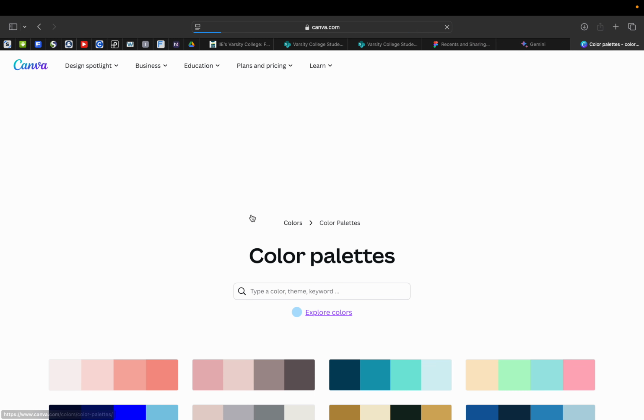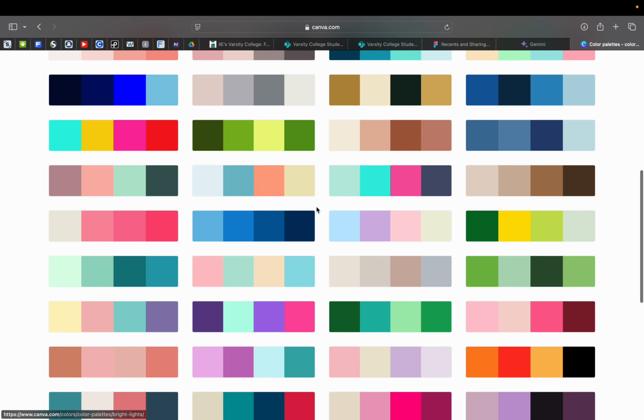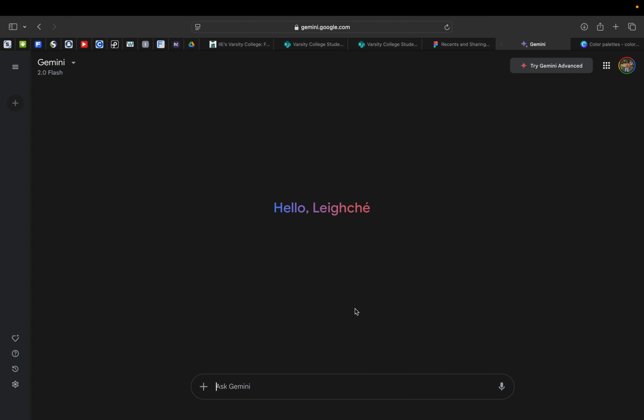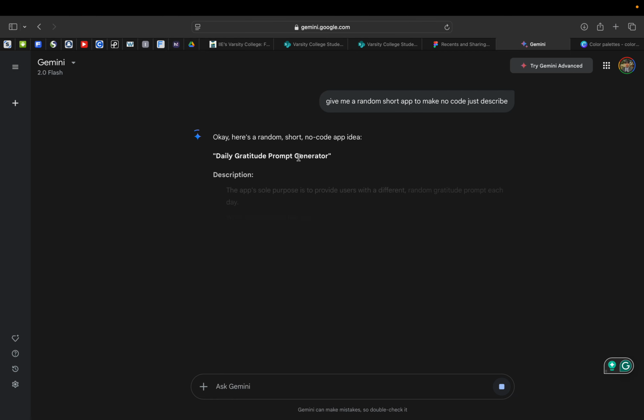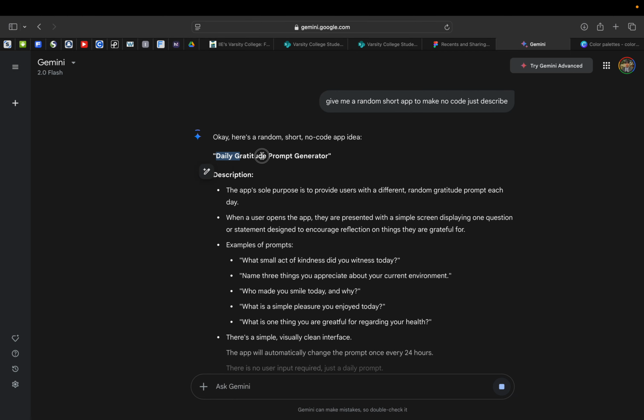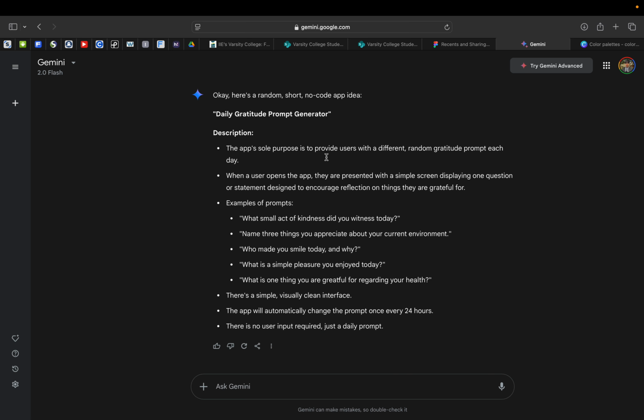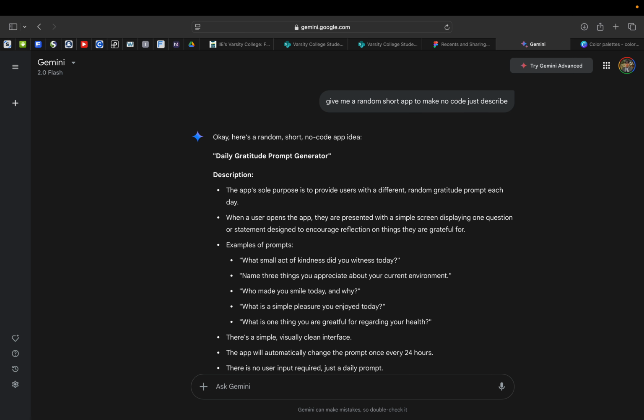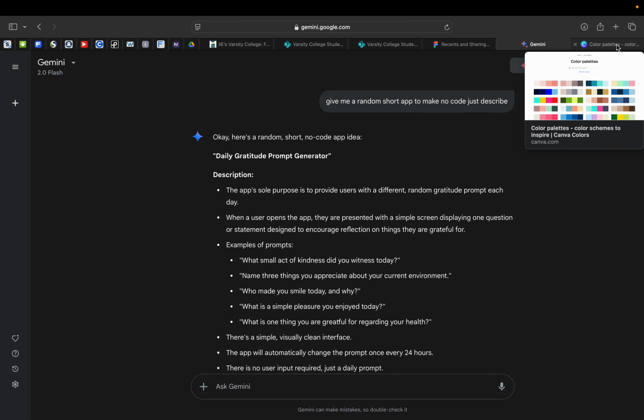So let's explore some combinations of colors, and let's just ask Gemini, give me a random short app to make. No code, just describe. Right. And a gratitude prompt generator. Okay, so that's what we're going to be designing today in Figma.